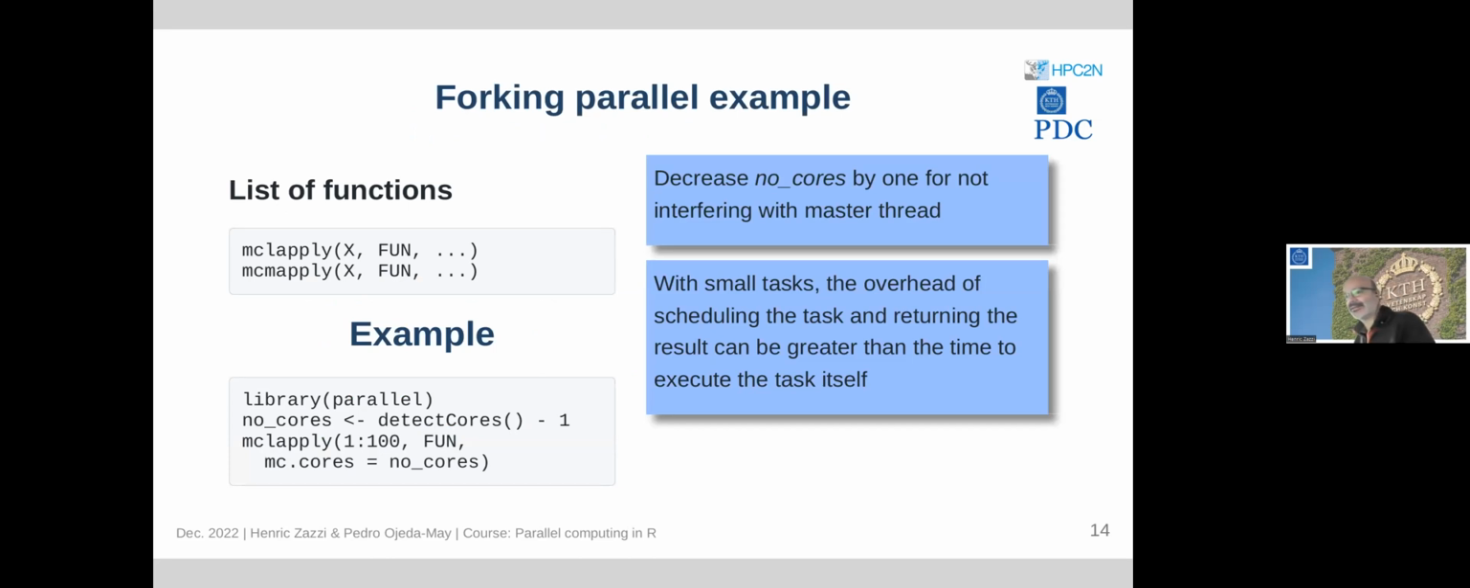So now some examples, because I know when I'm teaching myself different kinds of code, the easiest way is to learn by example. Here's an example of forking. The functions that you can use for forking are mclapply, mcmapply and so on. As you can see, these are the parallel functions we used yesterday. And here's an example of how to run it.